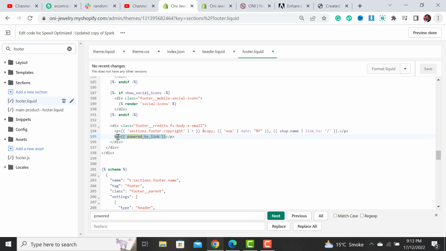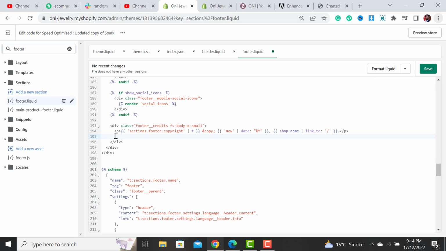P is for paragraph. This is the opening paragraph tag, and this is the closing tag of the paragraph. So what you have to do is completely delete this powered by link and hit the backspace button. Once you have deleted this, hit the save button.